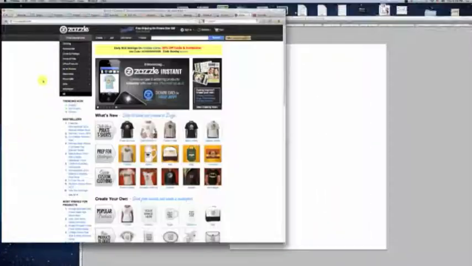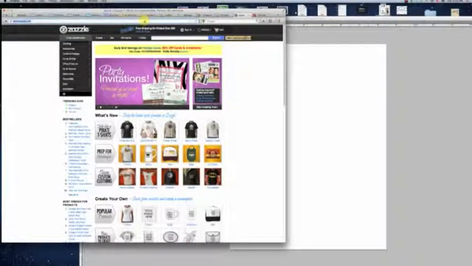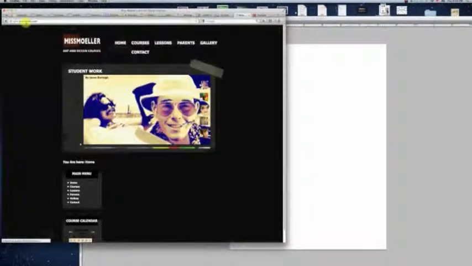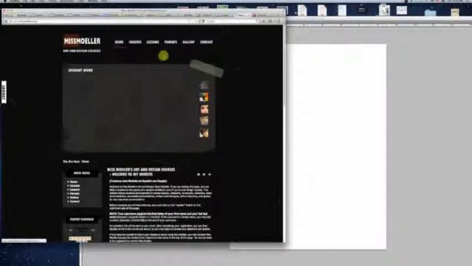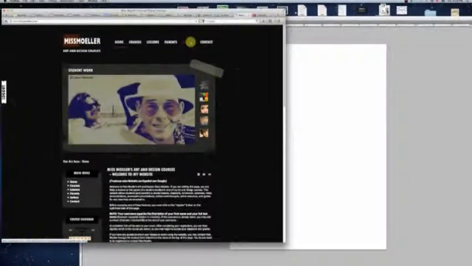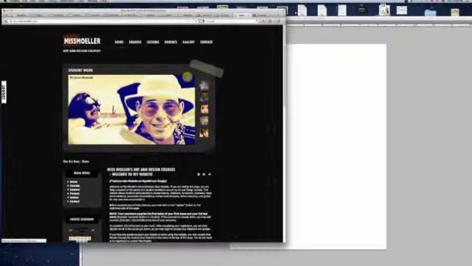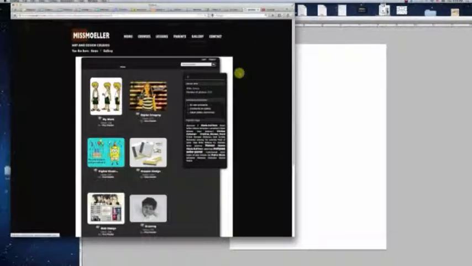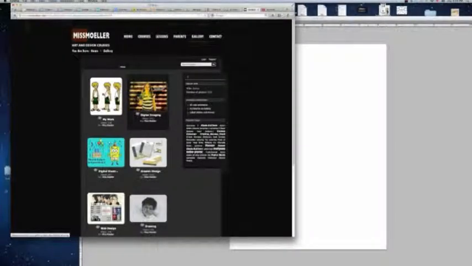So first, let me go back to my artwork over here. This is Zazzle.com. I'm going to go from Zazzle.com to MissMoeller.com. So go ahead and go to MissMoeller.com. Once you're at MissMoeller.com, click on Gallery. Once the gallery section loads, I want you to click on Digital Imaging. The first couple of projects we're going to do will be located under the Digital Imaging category. So go ahead and click on Digital Imaging.